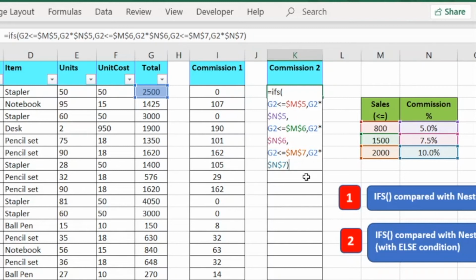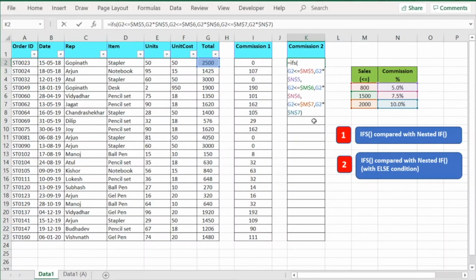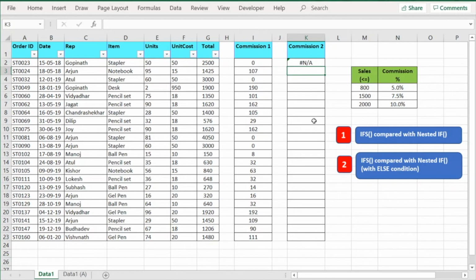Okay, now we don't have any more conditions, so we can directly close the brace because we started only a single brace. So we just use one to close it and press enter, and we got an NA. Okay, so why is it throwing NA? Because the IFS function doesn't allow us to use an else condition, and the value we are trying to find the commission for is 2500, which is not in the list provided here. So we'll see how that can be handled.